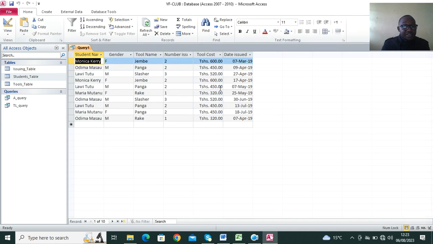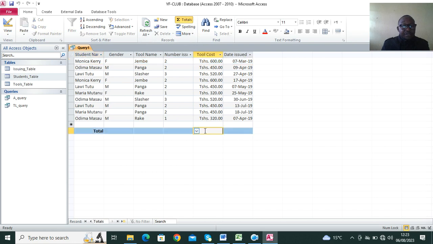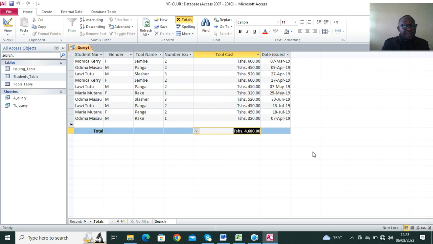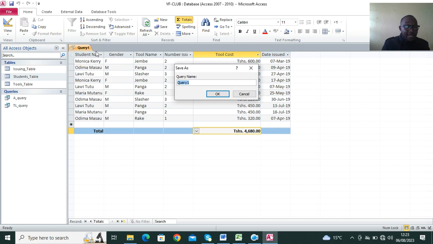So we run it. We see this is our query. So from there, compute the total cost. So the total cost, we just hit this one, then just go to the cost here, choose sum. Here we are, guys. That is the total cost. So save this one. Just save it as NR underscore query.